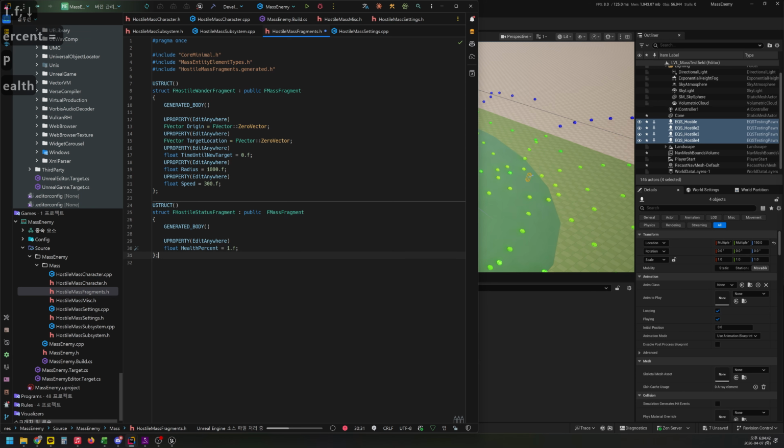Next, let's define a fragment for death. The reason for separating it from the state fragment is that only dead entities will be split into a separate archetype and handled by a processor that performs dedicated logic. Briefly speaking, an archetype is a unit that groups entities with the same fragment combination. A processor is a class that queries fragments and tags across all entities and performs specific logic on matching entities.